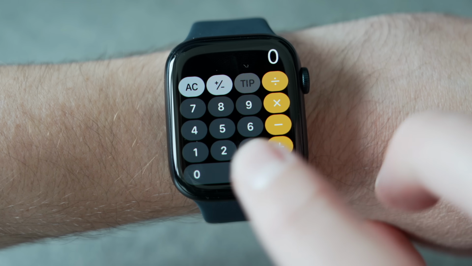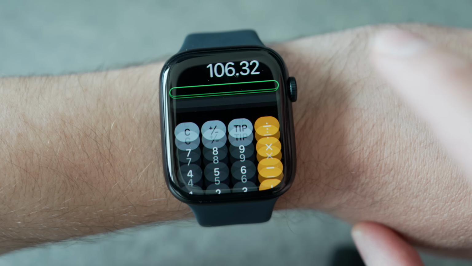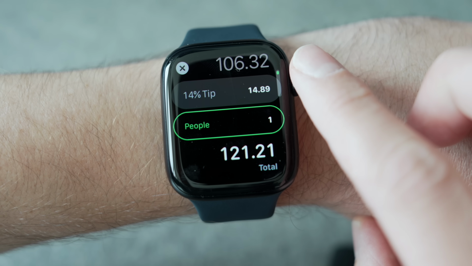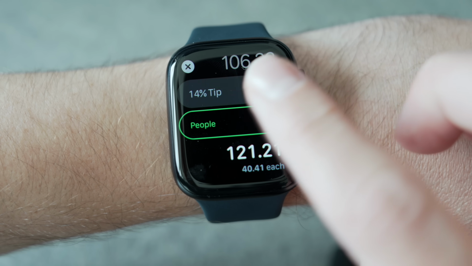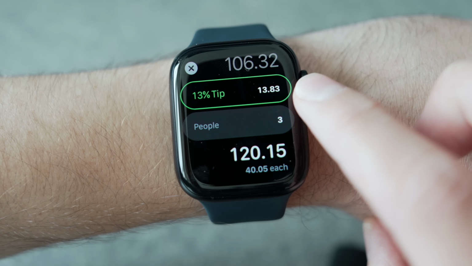Bonus tip here, if you own an Apple Watch, this has by far the best tip working out capability of any Apple device built right into the calculator. Open the calculator app, type in the value of the bill, and then tap the tip button. You can then use the digital crown to choose the tip percentage and even the number of people splitting the bill, giving you all the information you need right there on your wrist.